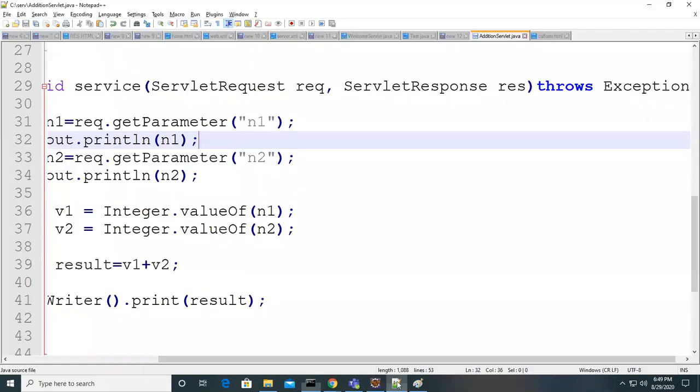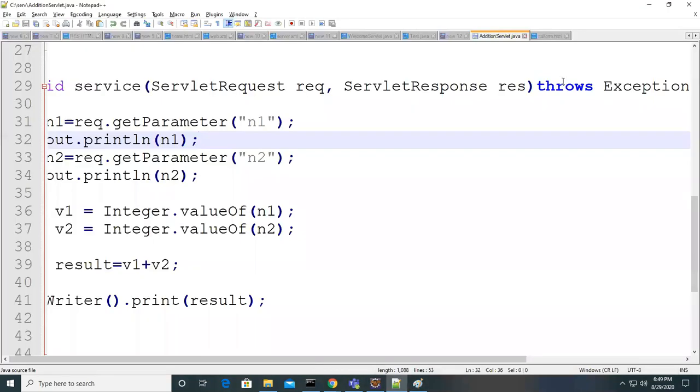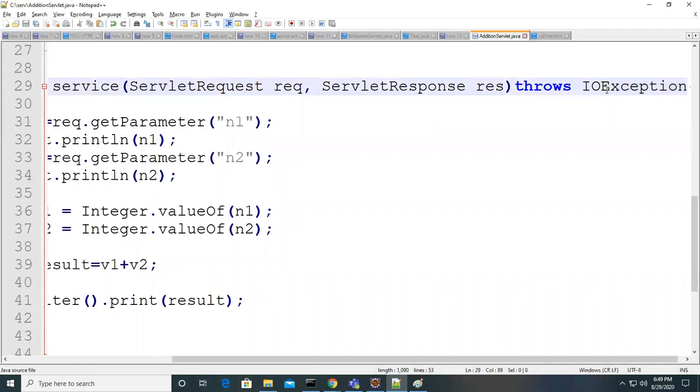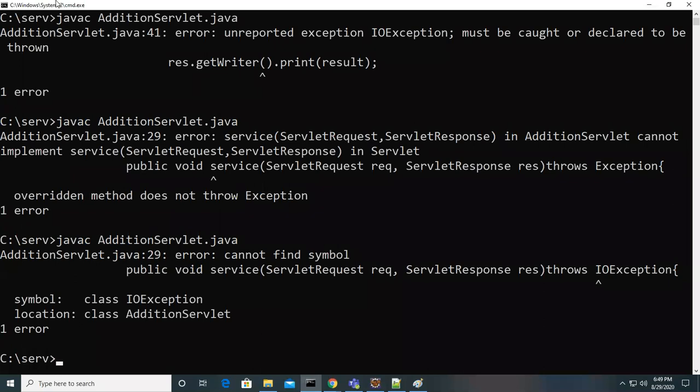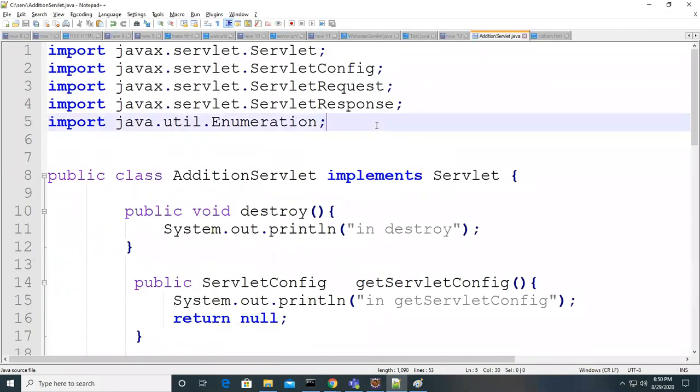What is the exception it is showing here? IOException. Okay, we'll talk about it. I'm going to throw IOException for now, or else you can handle it also. Okay, save it. Cannot find symbol IOException. It is not able to identify what is IOException. Where is it available, guys? java.io.IOException. So it is available in java.io.